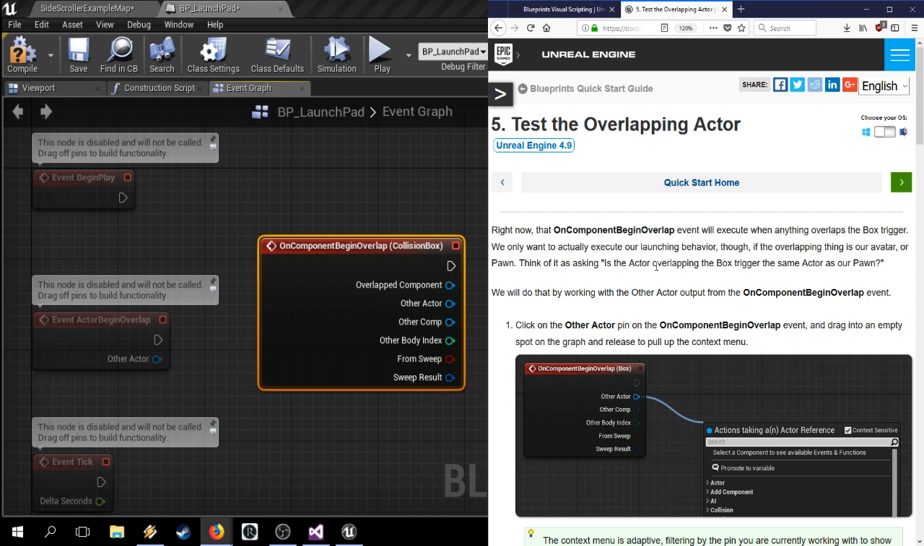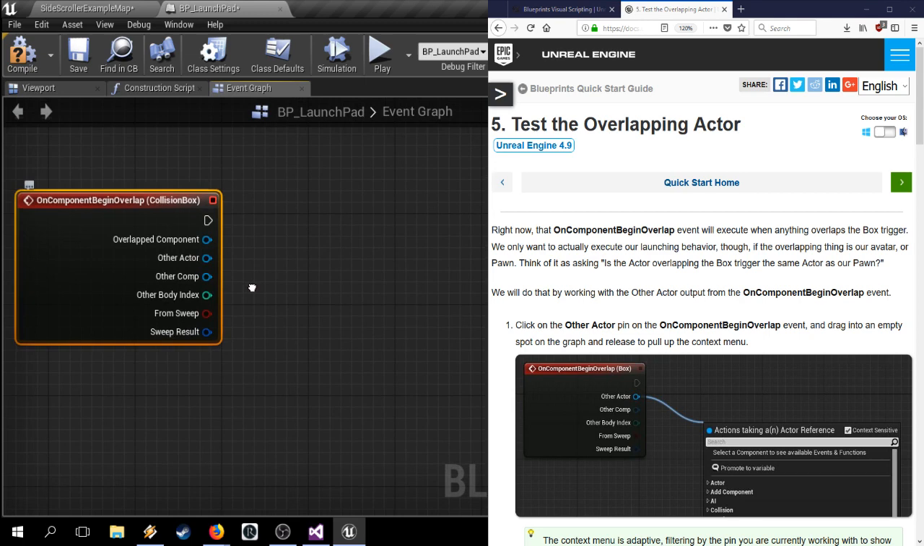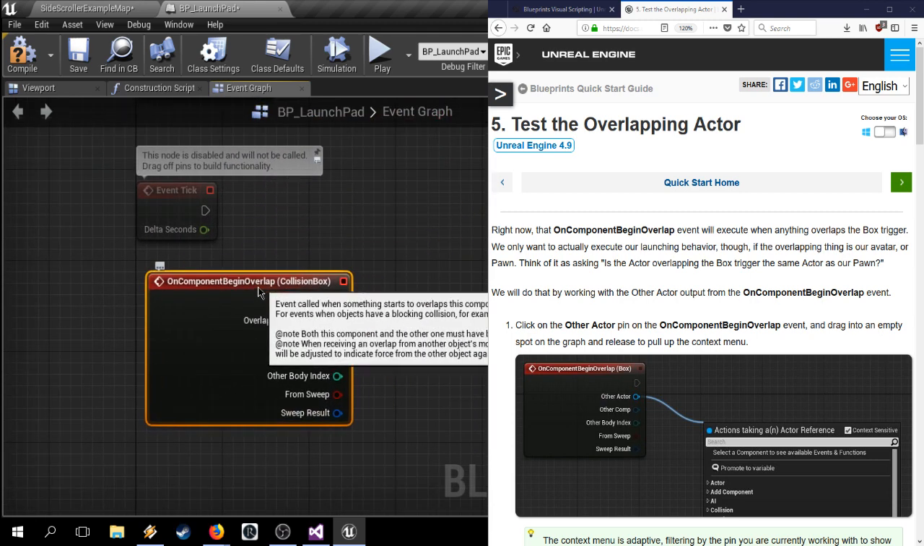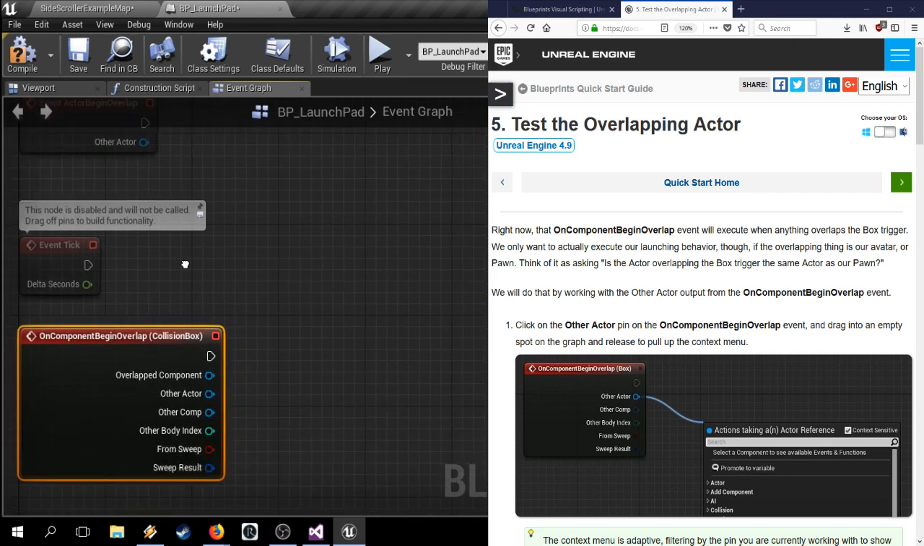Test the overlapping actor. Right now, that On Component Begin Overlap event will execute when anything overlaps the box trigger. So, since an event, let me put it down below the other events. Okay.